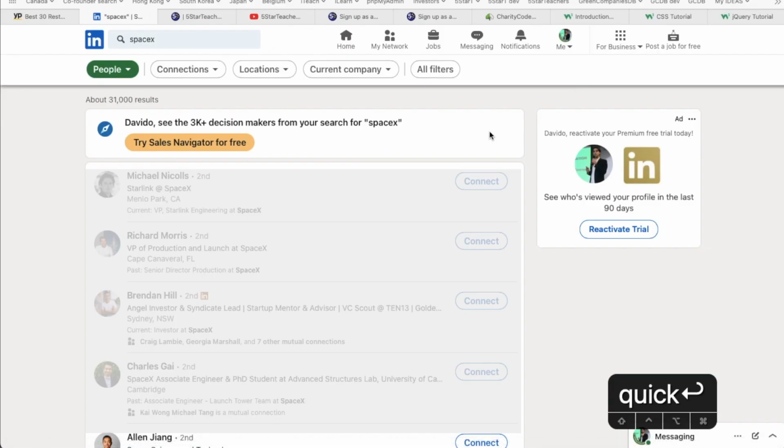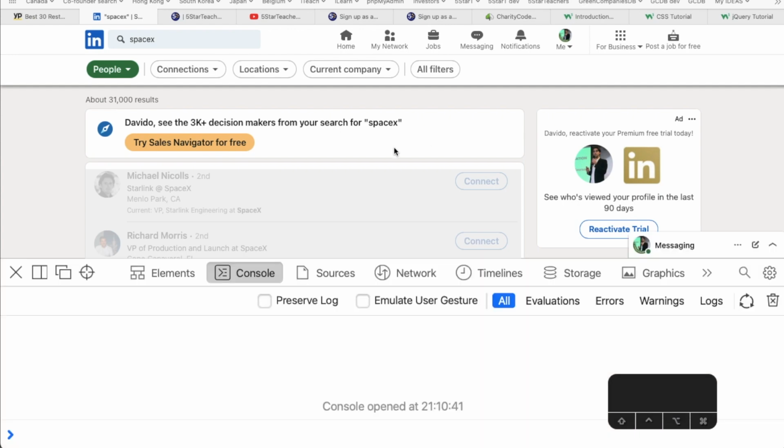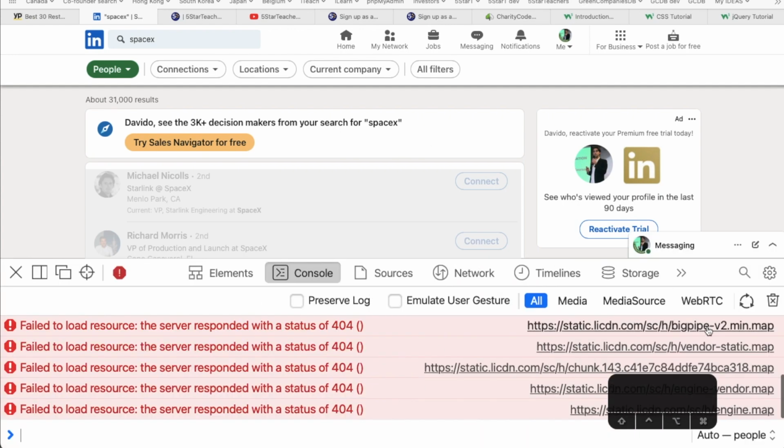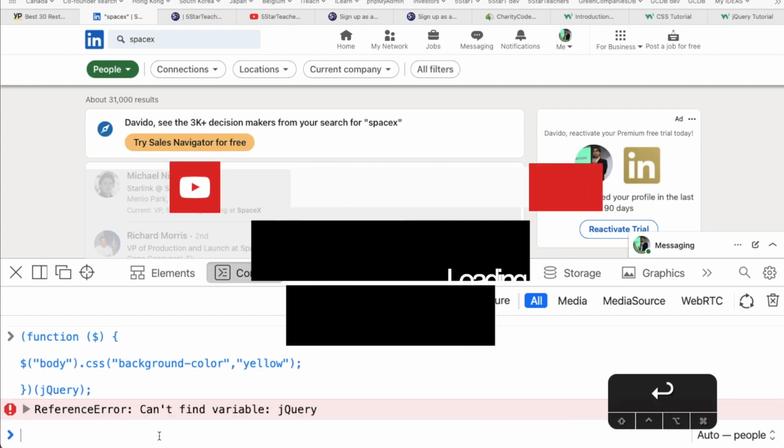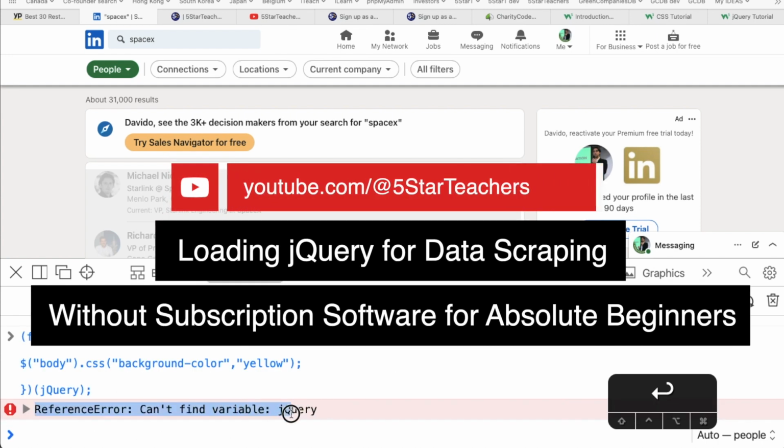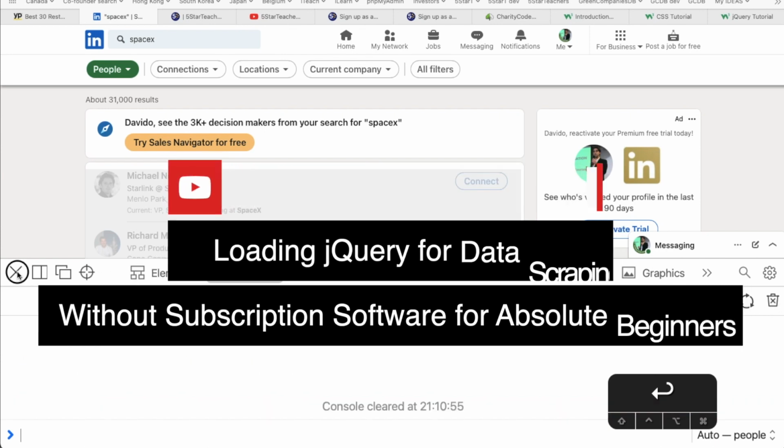Many web pages load jQuery by default because it's so popular. But if it isn't loaded, you will get an error. But don't worry, I have a fix for that. I'll explain that in another video called Loading jQuery for Data Scraping Without Subscription Software for Absolute Beginners.